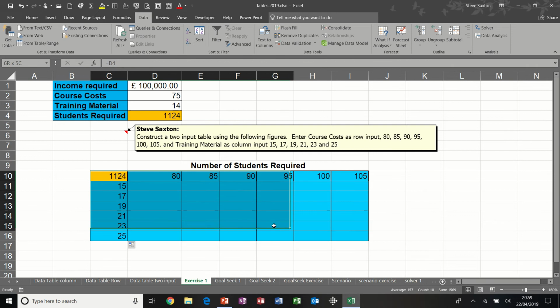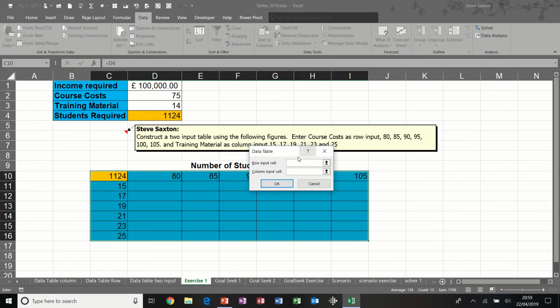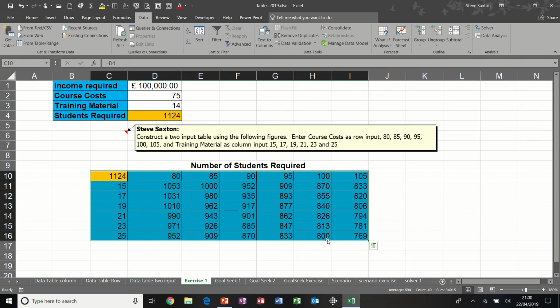Now I need to highlight the whole table. I'll go to the What-If Analysis box, Data Table. My row input cell is the course cost, which is that one, and my column input cell is the trade material cost, so it's that one. When I click OK, the table is filled in. So that's the first example of some data analysis using data tables.